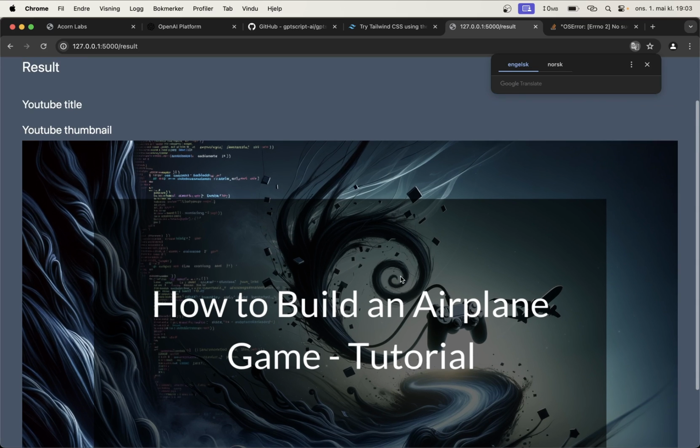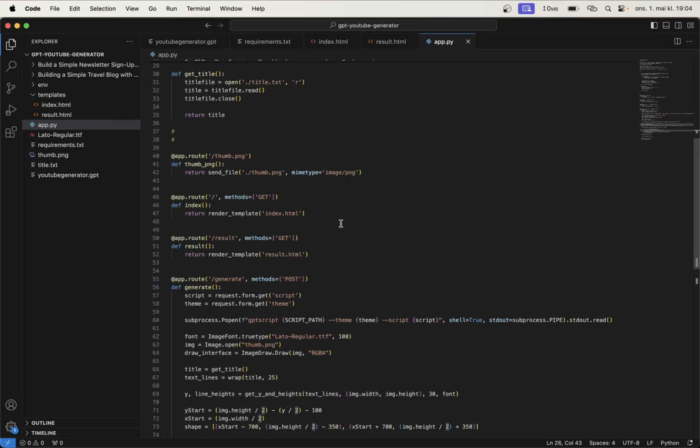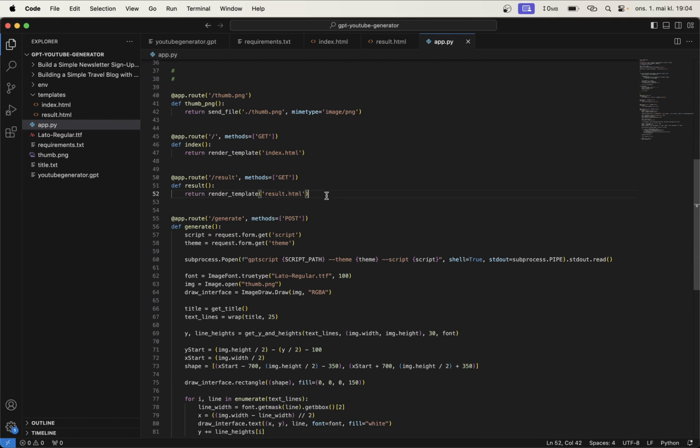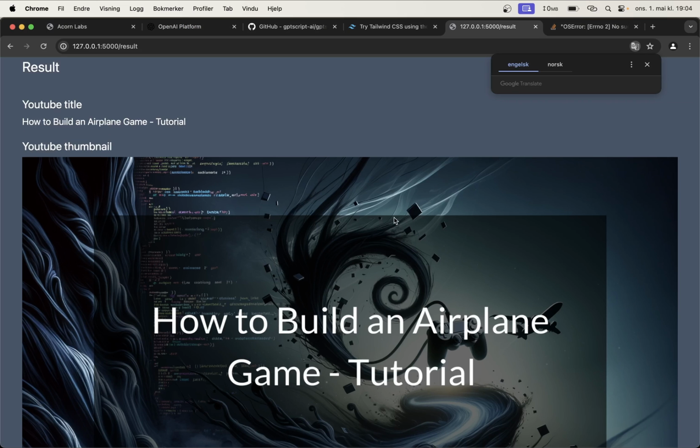Perfect. So the title is not showing there yet. You can get this by just going to result and then pass the variable in here. So it's title equals get title. So we just use the function again to read the text file. Stop, start, go back and refresh. And now we get the title there as well.